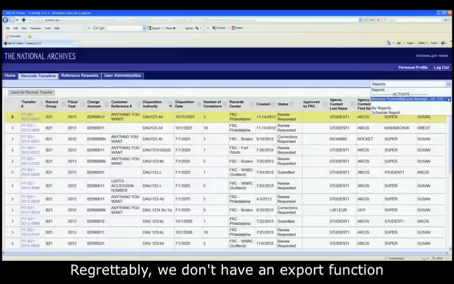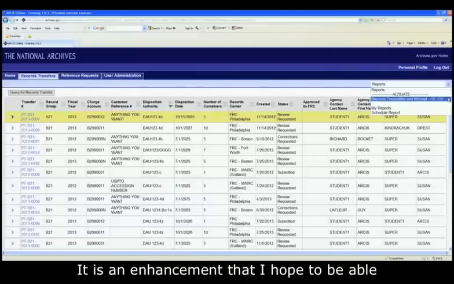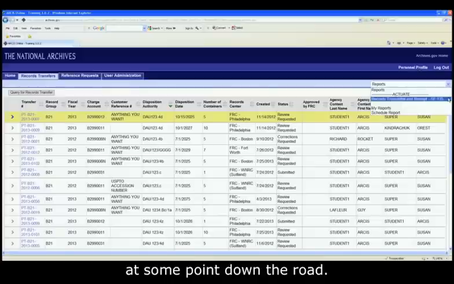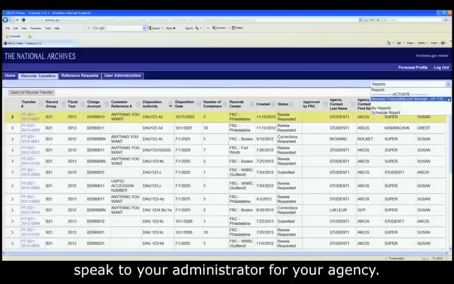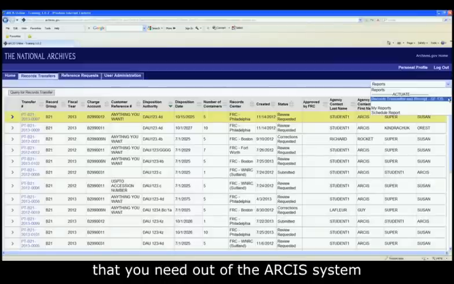Regrettably, we don't have an export function yet for reports. It is an enhancement that I hope to be able to provide to our customers at some point down the road. If you do need reports, speak to your administrator for your agency. Have them contact me. I'm John McAvoy, and I can get you just about any report that you need out of the ARCIS system with our analytics package.